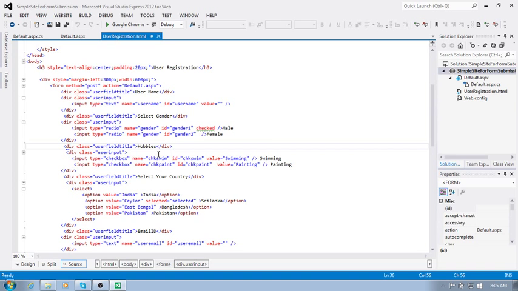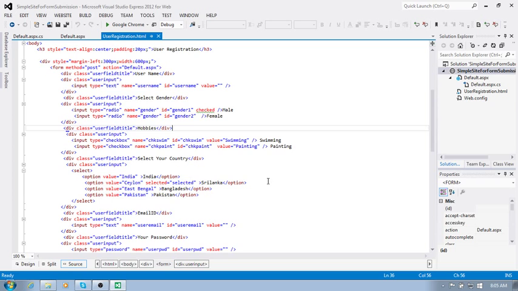Then followed by we have hobbies. For hobbies we use checkboxes. Swimming and painting are going to be the two values. Then followed by we have a select, which is nothing but a drop down list. From the drop down list we select any one option. We have taken 4 different values: India, Sri Lanka, Bangladesh and Pakistan.